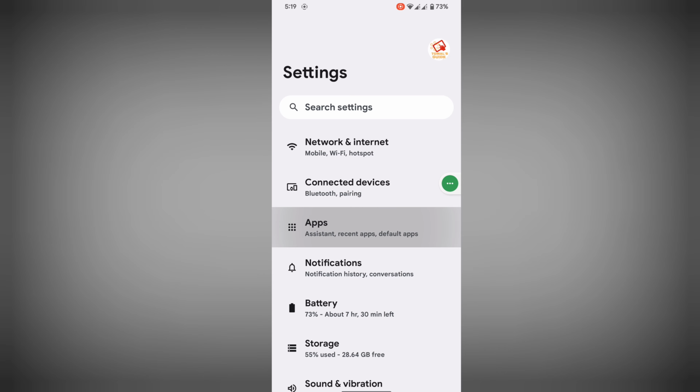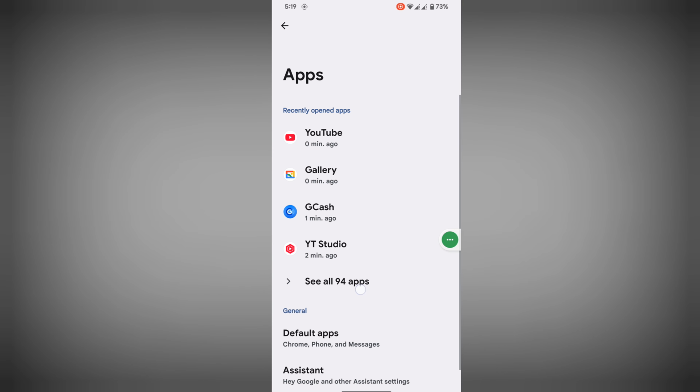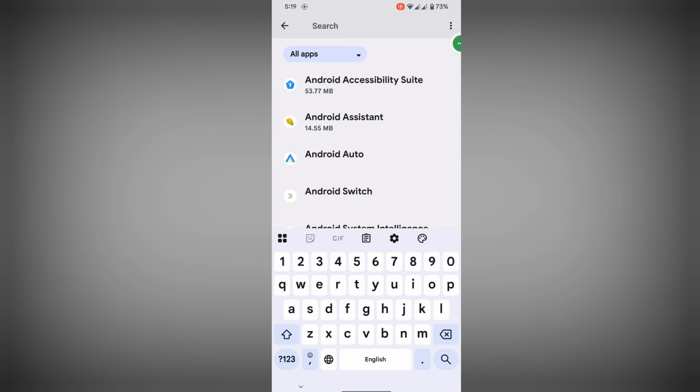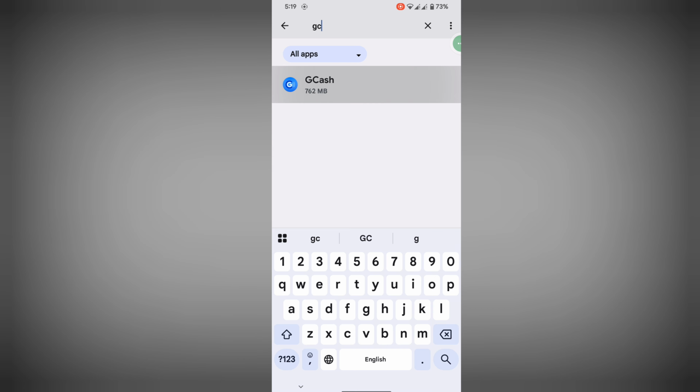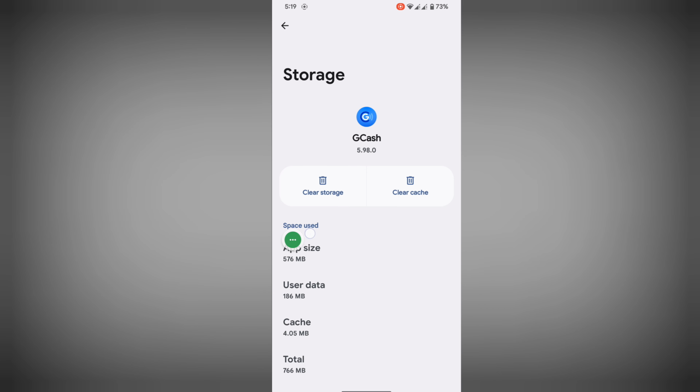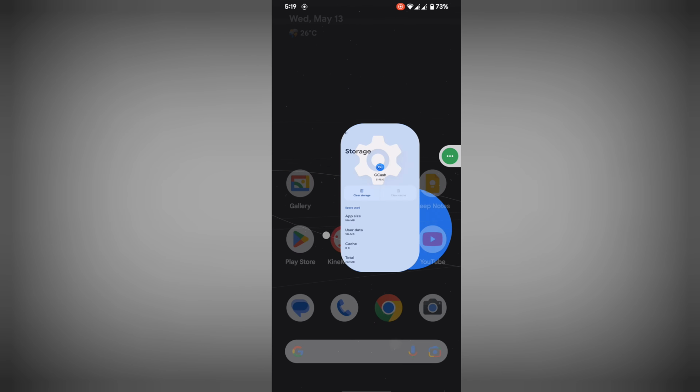Go to settings, then go to apps, then go to see all apps. Now search GCash. Click on GCash. Click on force stop, then OK. Then storage and cache, clear cache.